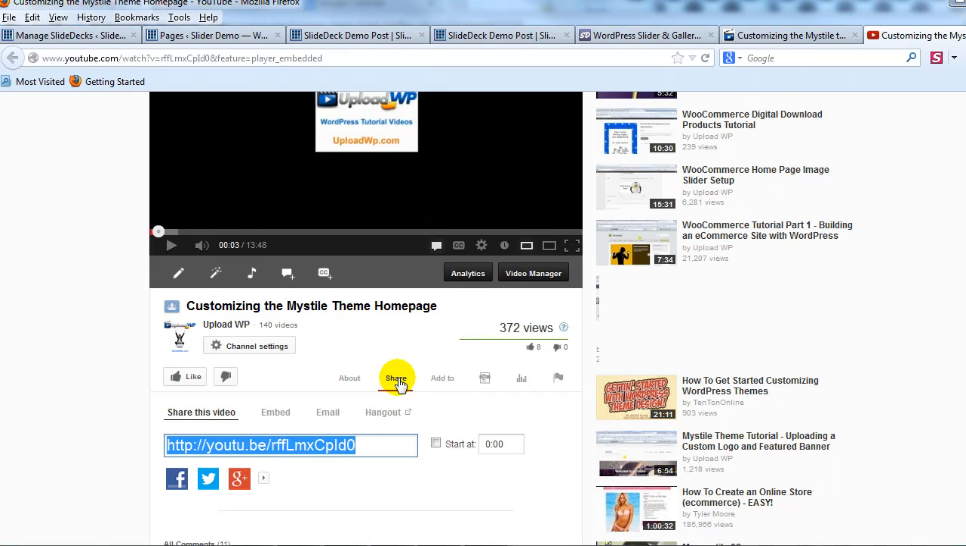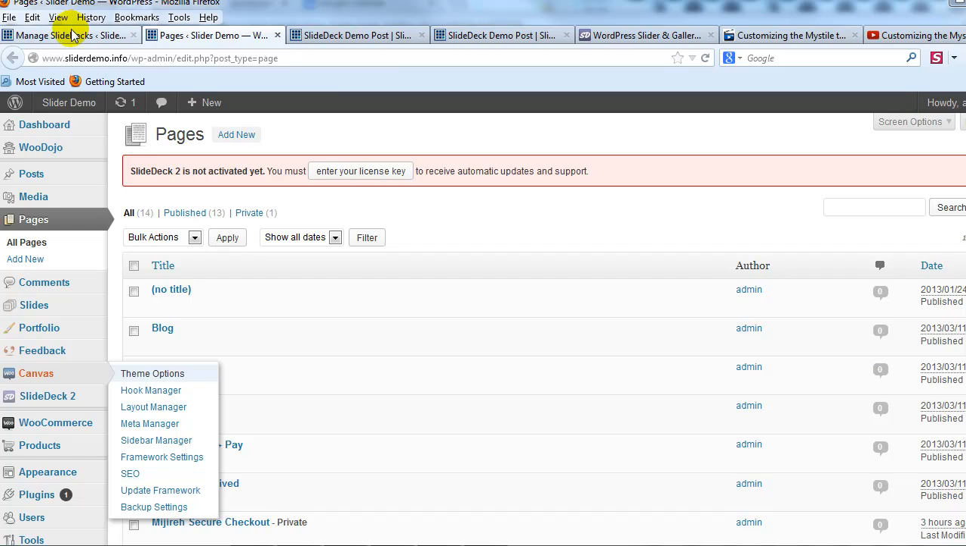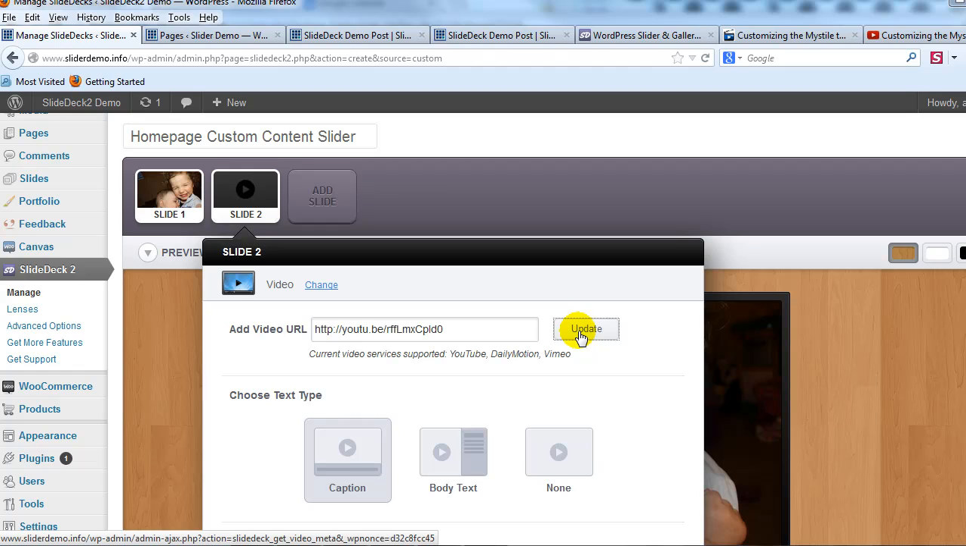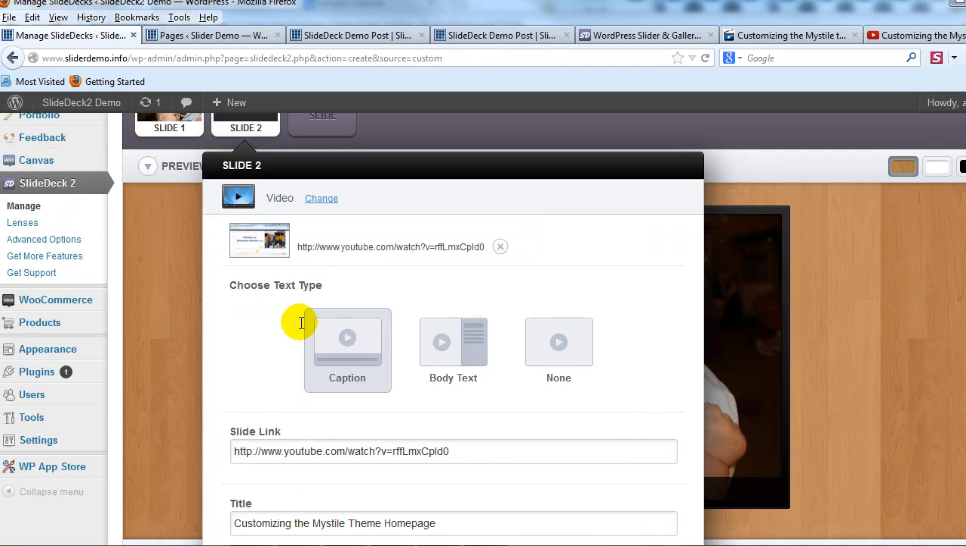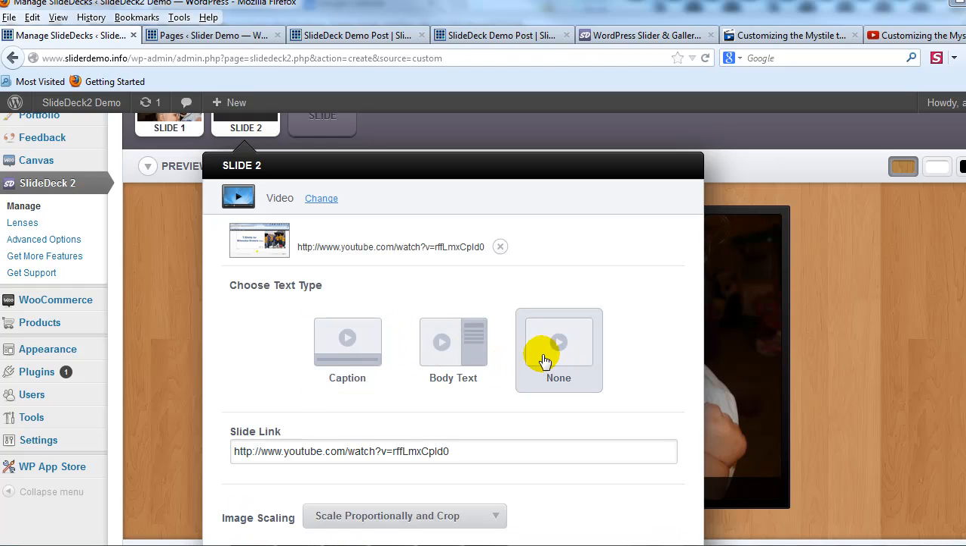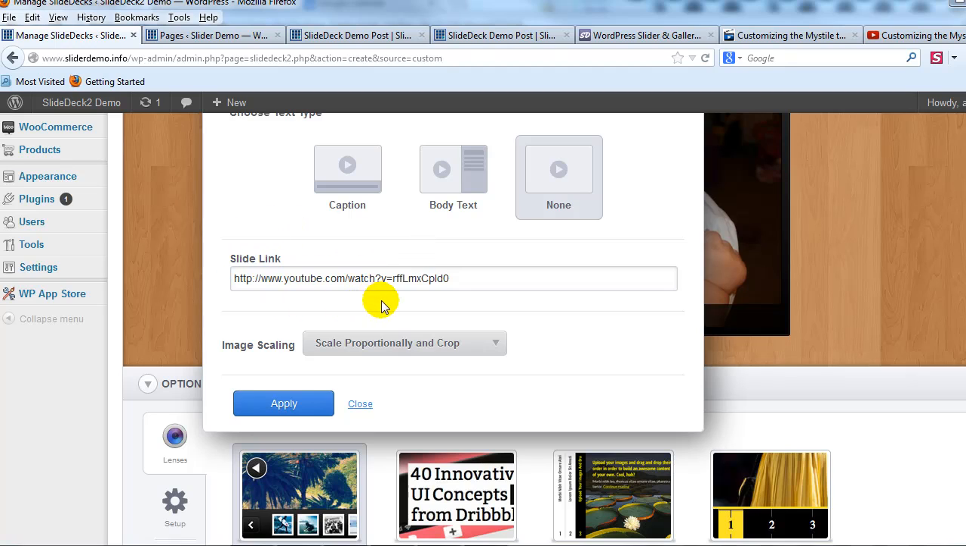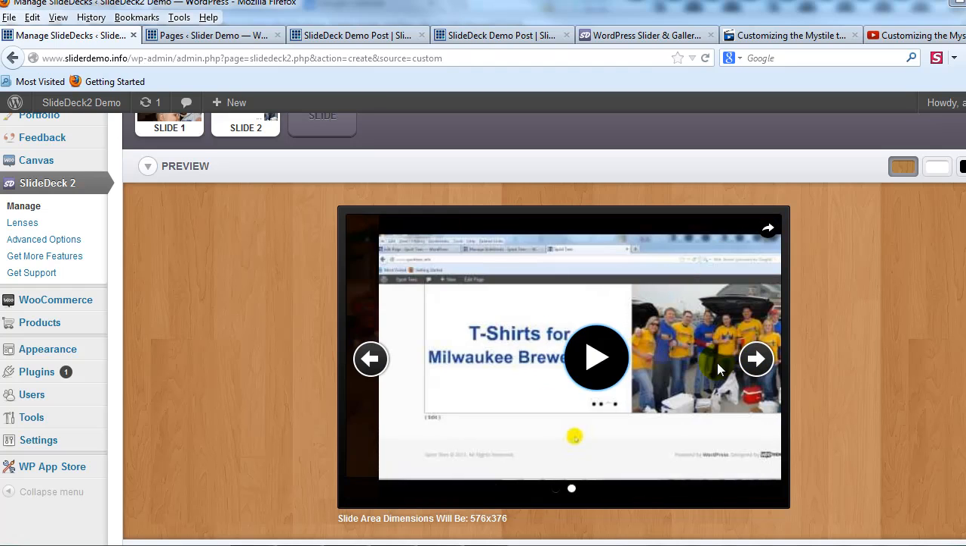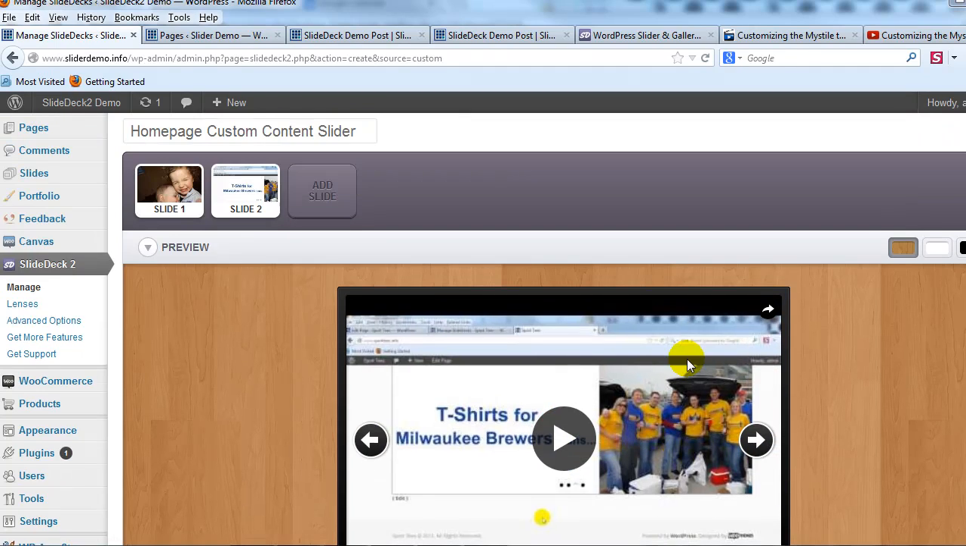So I'm just going to click on share, and then you'll get the link to the video right here. So I'll go ahead and just copy it. You can do this for any YouTube video. And then if I come back in here and paste it in, and then just click update, you'll see my video appear right here. And then in this case, I don't want it to have a caption, body text, so I'm just going to click on none. And the slide link would go to the video, but we could change that to go to a page or a post within our site if we wanted to. Click apply. Alright, so now we have two slides. We have an image and a video slide in our preview here.